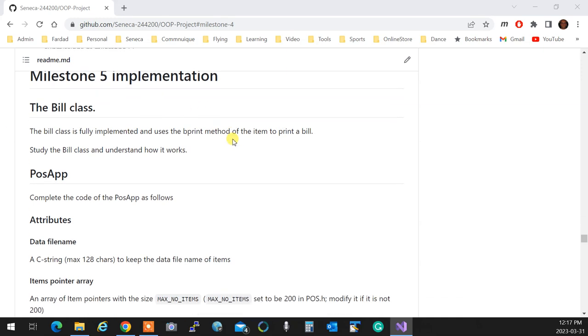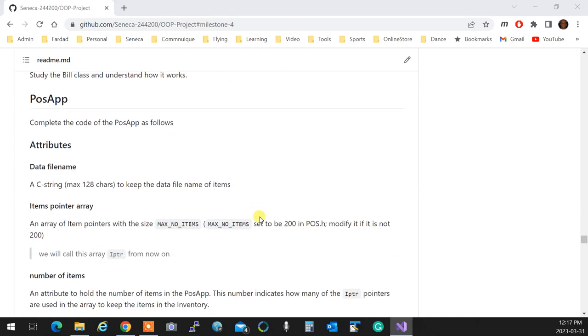So that's the bill. Now, to start the POS app, you have to add a few attributes to it. Attribute number one is a data file name. It needs to know the name of the file to open, load, and save in. So the data file name is a C string, maximum 128 characters. Then you have an item pointers array, which is an array of pointers in which you're going to hold perishable and non-perishable items. So each item pointer will either point to a perishable or a non-perishable.